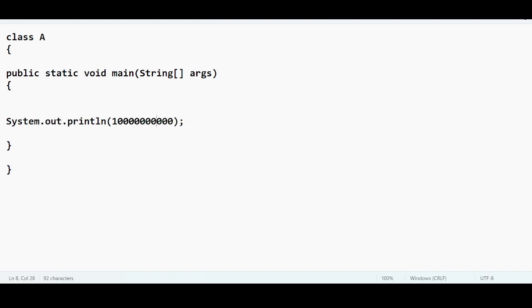Can anyone tell me? Do you have any idea, or you don't have any idea? What do you think the output is going to be? Any idea? Same value, huh? Okay, what about others? Now let us try to run this.